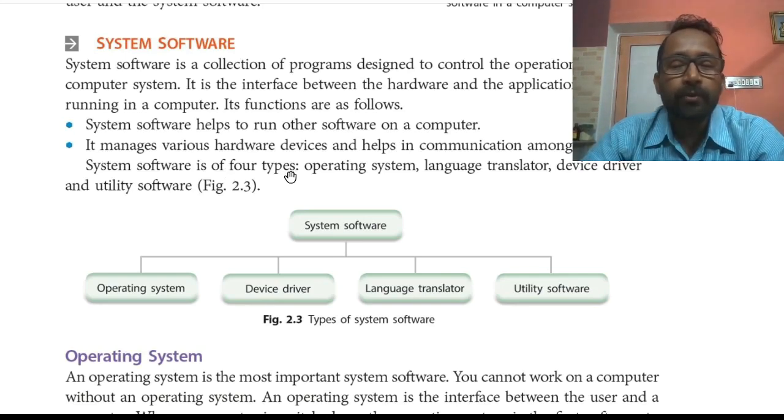System software is of four types: operating system, language translator, device driver and utility software. Among them, in today's class we will learn operating system and language translator. Let's see, if we get time, I will teach this device driver also.